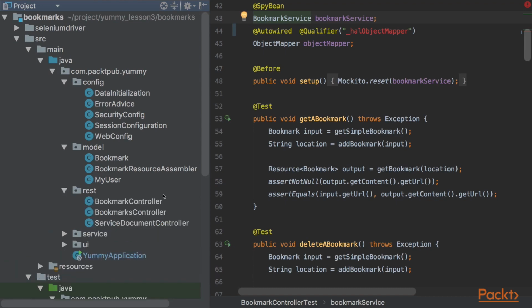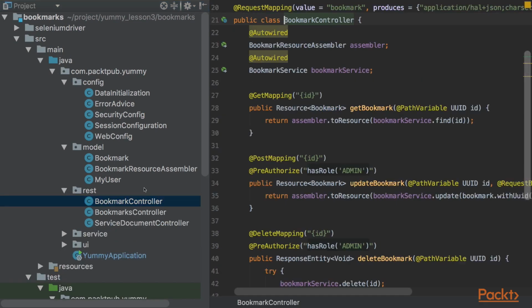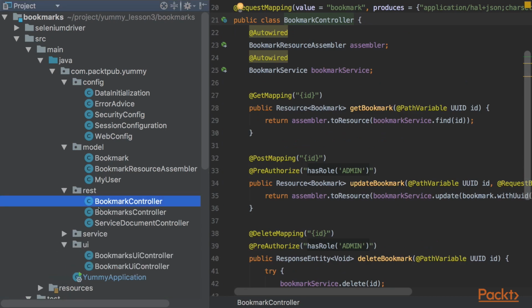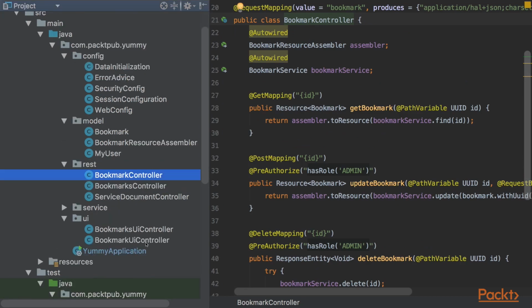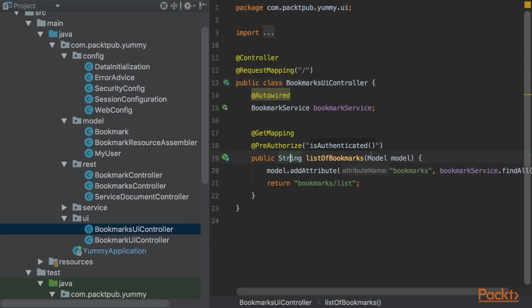If you want to have a look at the application, if you don't know it already, we have a REST and a UI package which contains controllers. The UI package contains controllers that are required for the family front end. So you can see a list of bookmarks, renders the bookmark/list template, and of course it has some bookmarks in it.